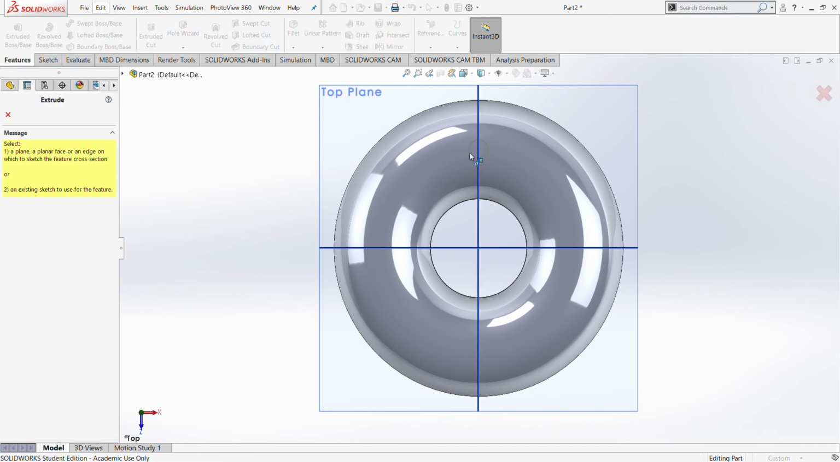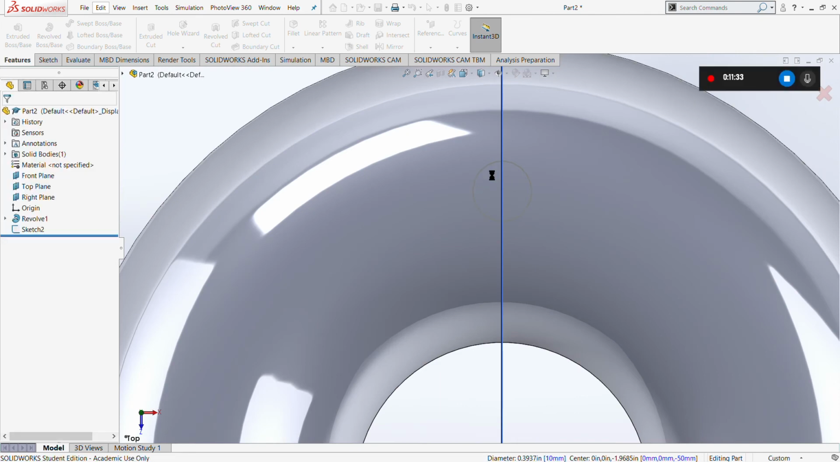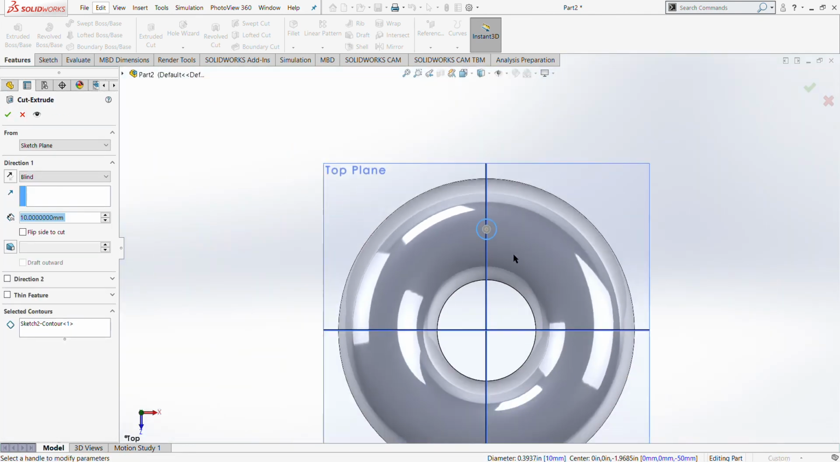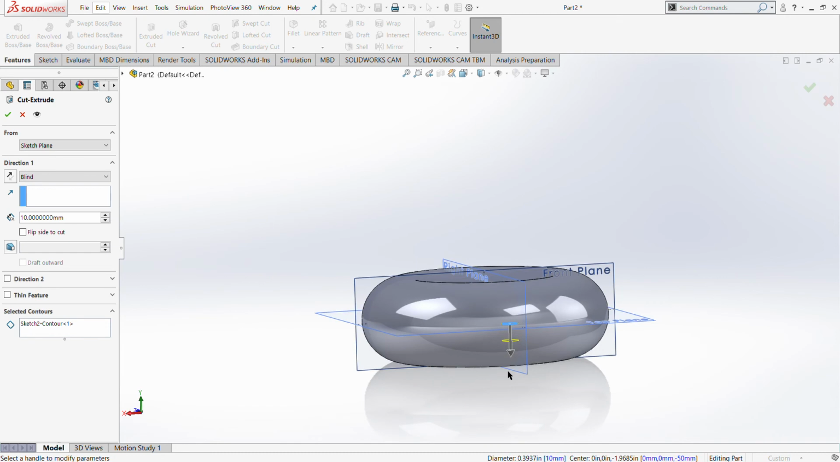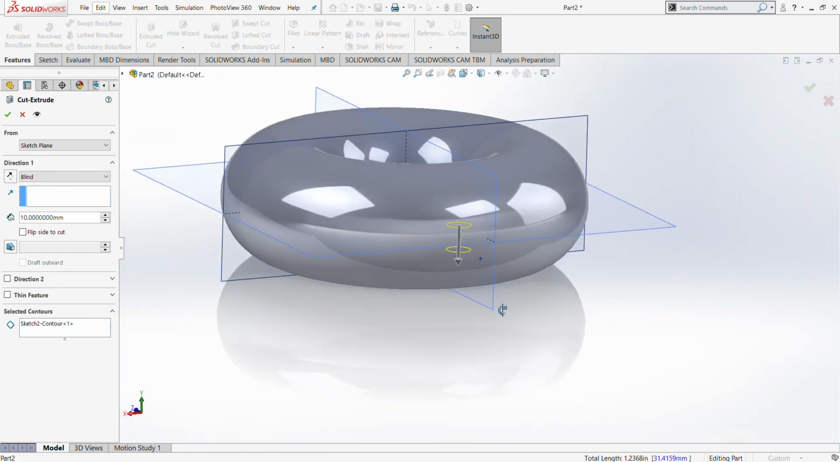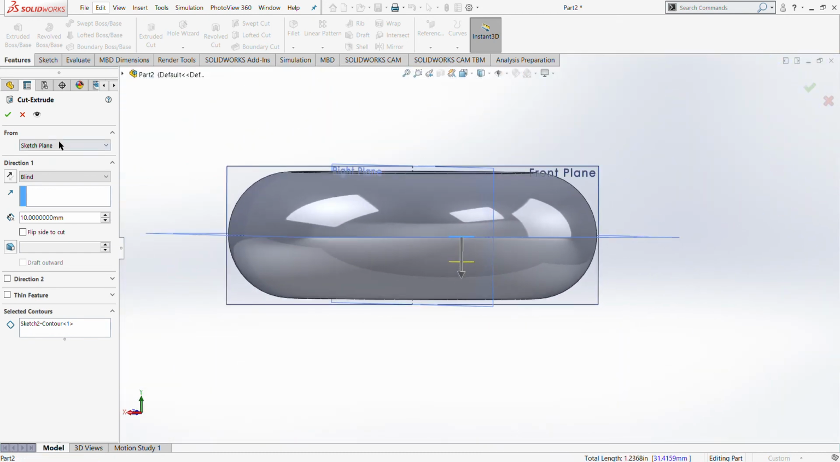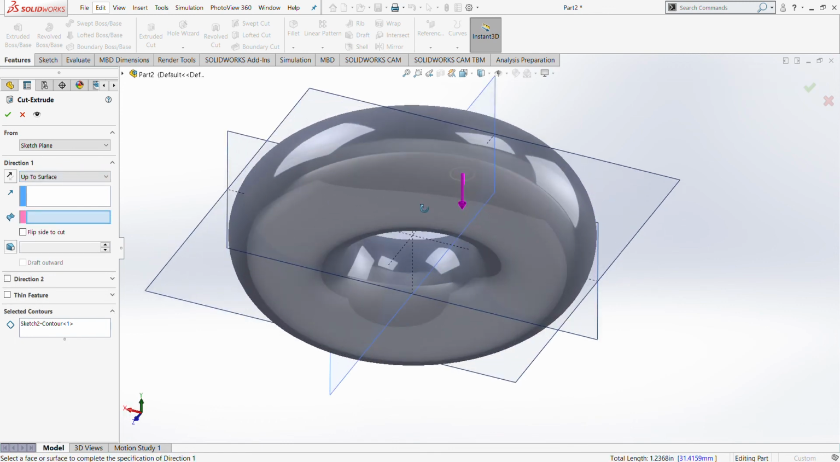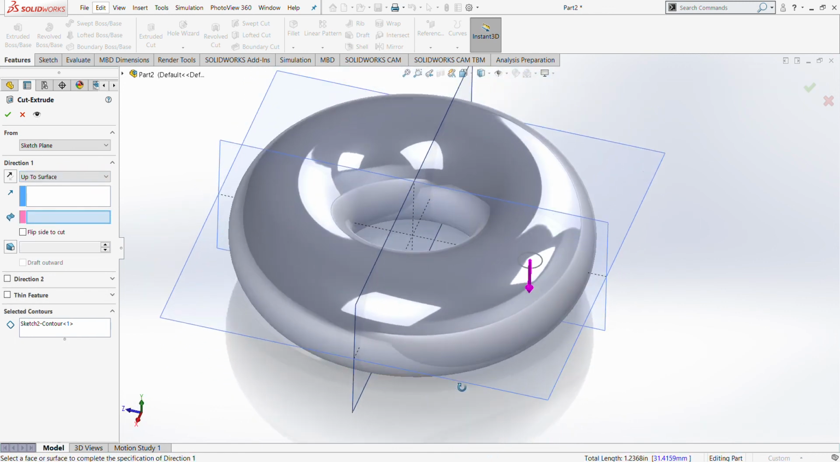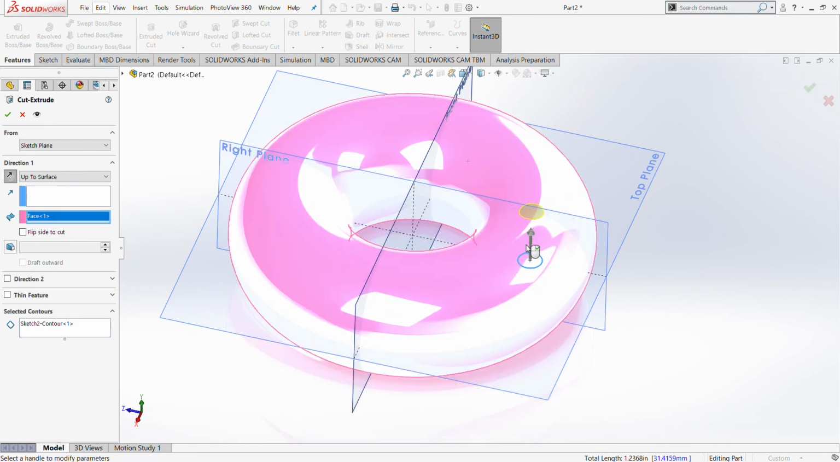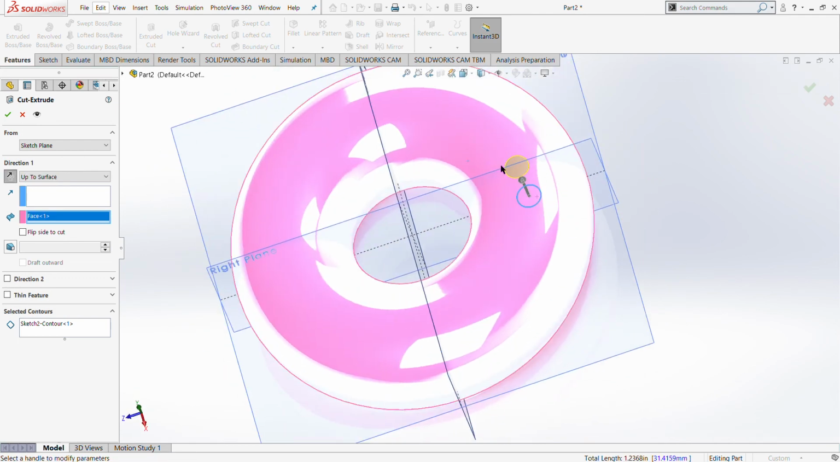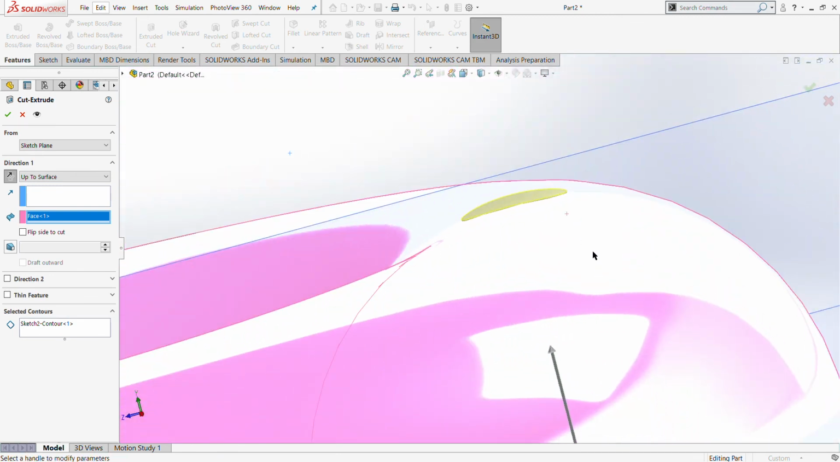Now I'm going to select our sketch, and then it's going to give me a preview of what it wants to cut out. Now we're going to be using one of those other options instead of blind or midplane. We're going to use the up to surface option. Now I can choose a surface until which it's going to cut to. So if I choose this surface over here, it's going to go up until it reaches the outside surface of the donut.